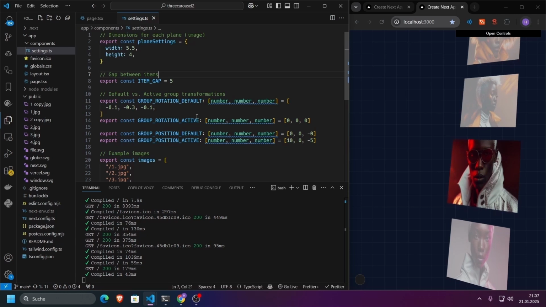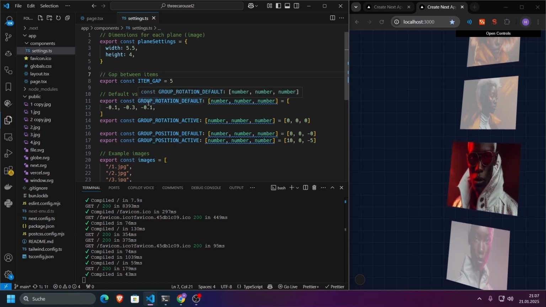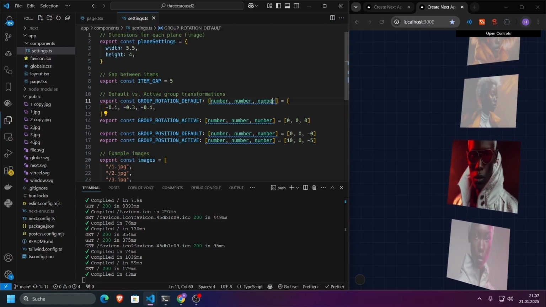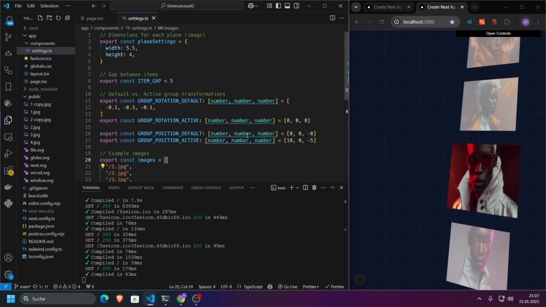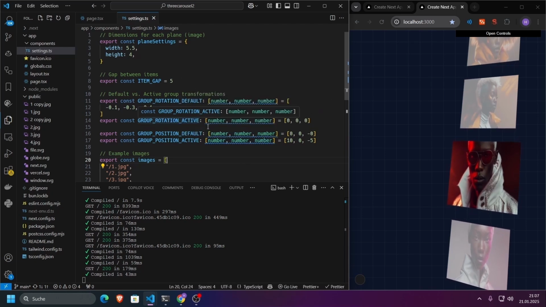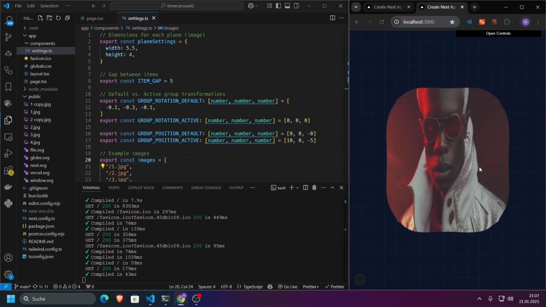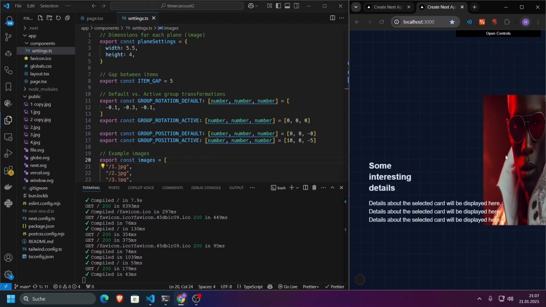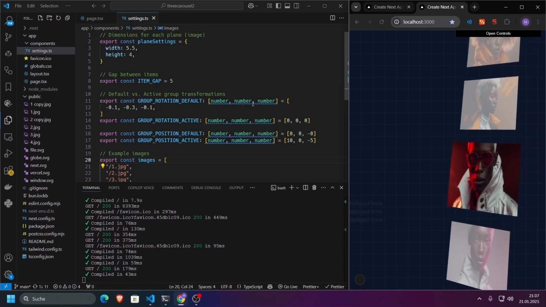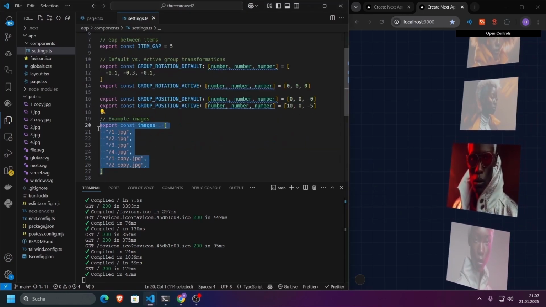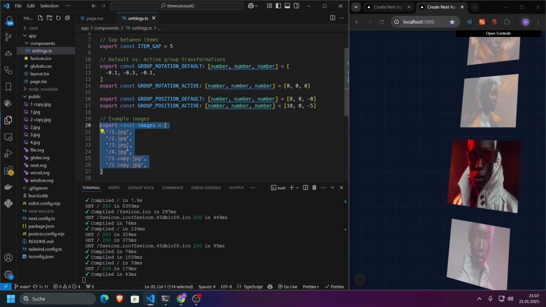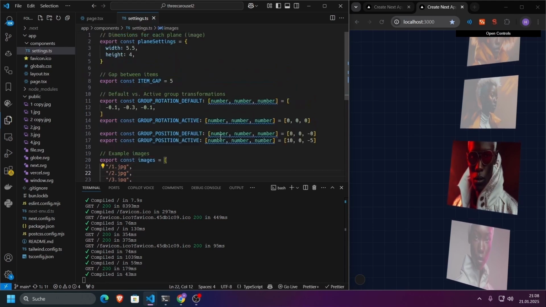Then also we will have some values for the rotation, x, y, z, an array of numbers, 3-dimensional, and also for the position. And these have default and active values, and default is what you see here now, and active is this here. So they have different rotation and position, as you can see here. And then of course we have an array with paths to our images. That's all we have here.